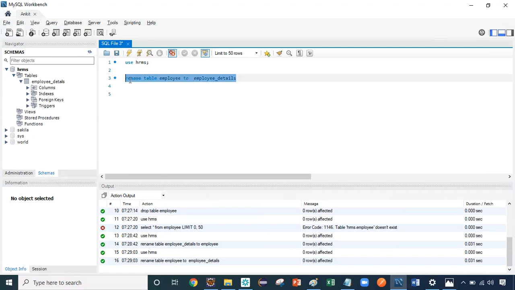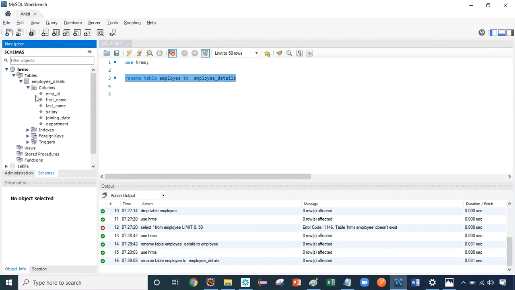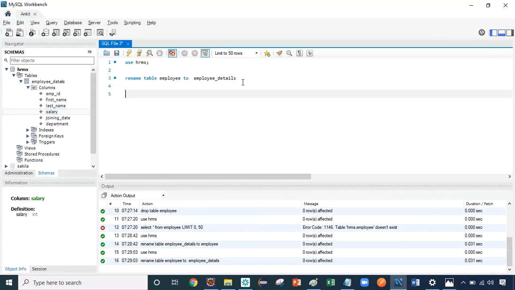Now let's go with the alter. How can you do the alter? Let's suppose you have the requirement to change the salary column to salary per month. The column name of the salary should be salary per month. So how can you do that? There is a syntax called alter. So I will just say alter table. The table name should be employee details, because we have renamed it back again. So employee detail.